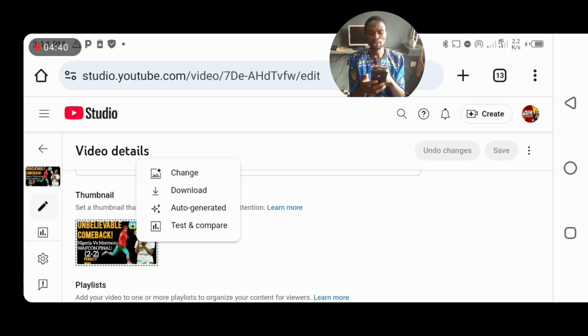Alright, so as you can see, 4 options. We have change, download, auto-generate, and test and compare. That change, if you click that change, it means you want to change the thumbnail that is there to another one. Then when you click the download option, it means the current thumbnail I've already uploaded, I want to download it into my PC or into my phone.